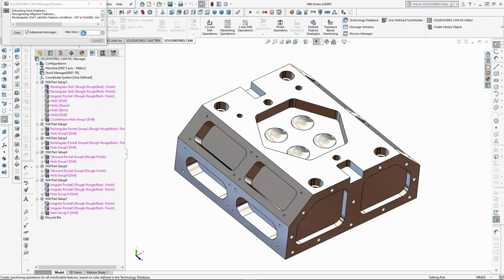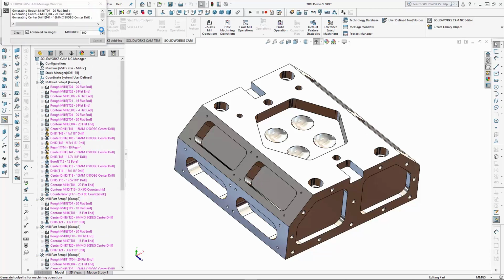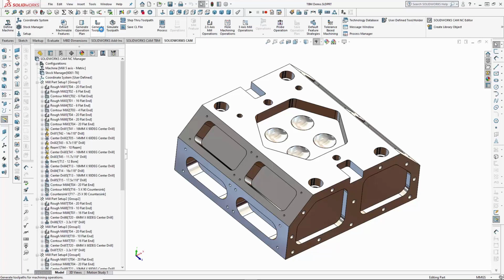Next, I'll generate the operation plan, and SOLIDWORKS CAM will automatically generate all of the operations required to machine the features using knowledge-based machining. All of the operations are now created and have been added to the SOLIDWORKS CAM operations tree. Next, we can generate the toolpaths for the operations, and all of the toolpaths are created automatically.